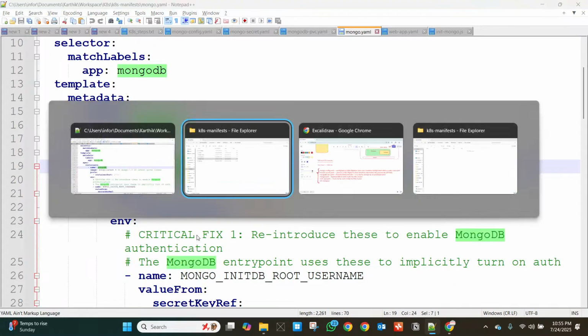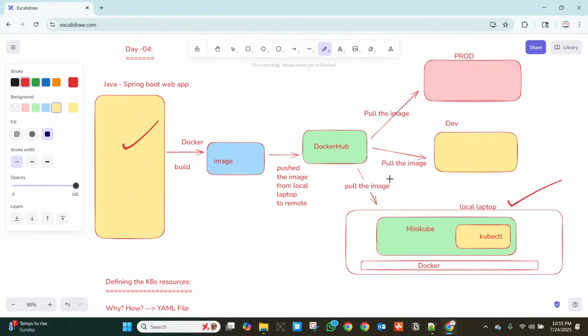Guys, the question here is, we have written the code for Java, but did we install MongoDB on my local machine? No. Then how does it work? I didn't install MongoDB on my local machine.